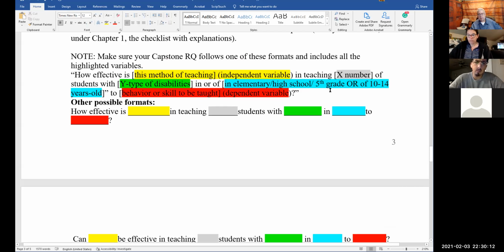you probably recognize this from your 695. Okay, your capstone research question follows one of these formats and includes the highlighted variables. Okay, so how effective is this method of teaching, which is the independent variable, in teaching X number of students with Y-type disabilities in or of elementary or high school, for example, 5th grade, 10 to 14 years of age, you decide what you're going to put in there. And then the behavior or skill that needs to be taught, which is the dependent variable.